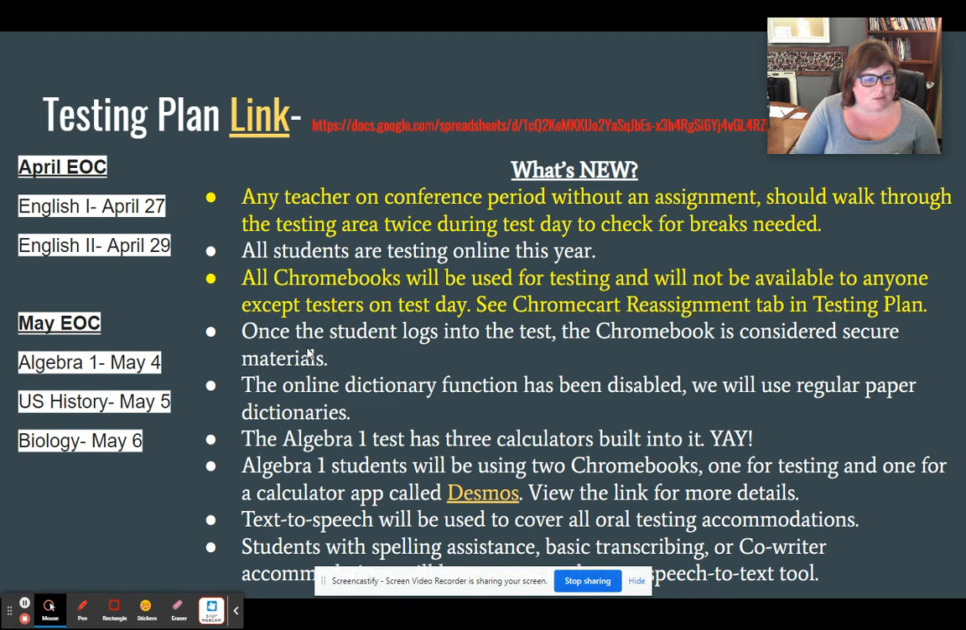Once a student logs into a test, the Chromebook is considered test material. So it's like a test book. And in the past, we didn't have students moving test books, walking around the room, going across the room to talk to the testing coordinator because there's a problem. The Chromebook is like a test book. And along with the test ticket, that's like an answer document. So we need to view those as secure materials.